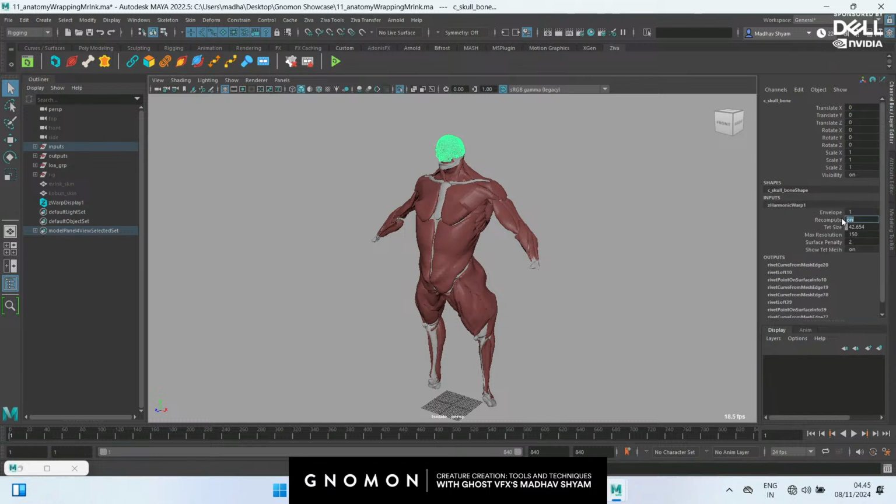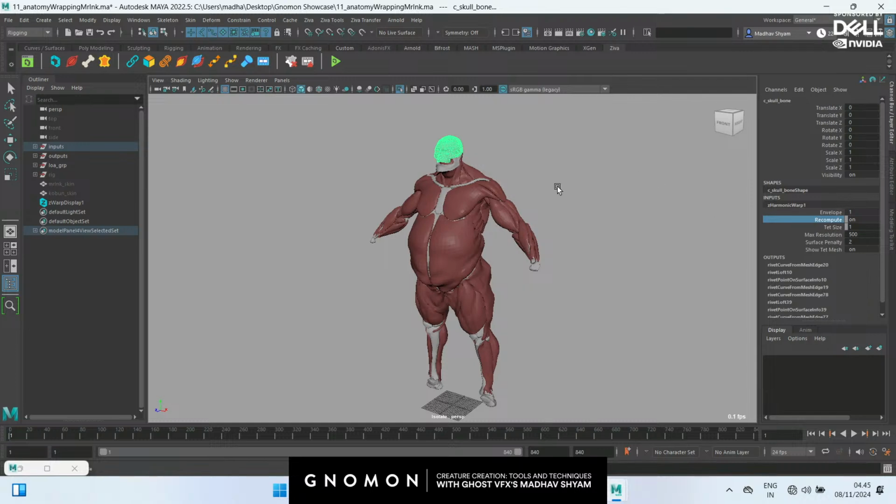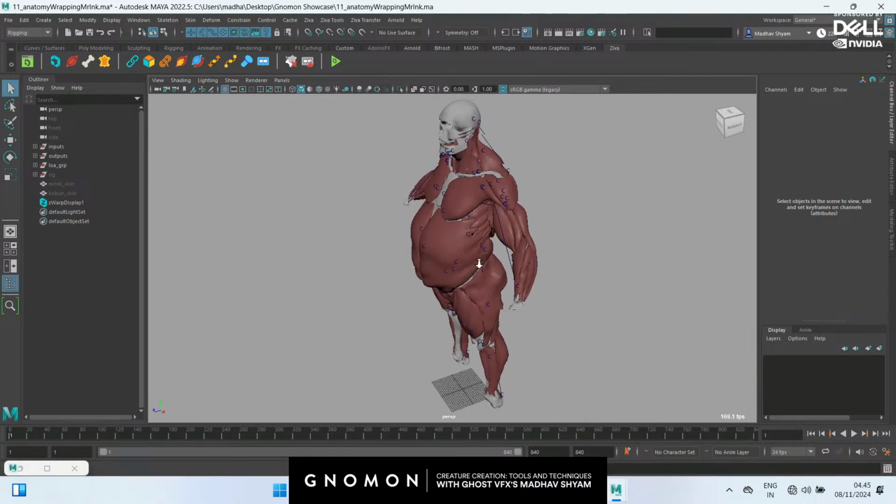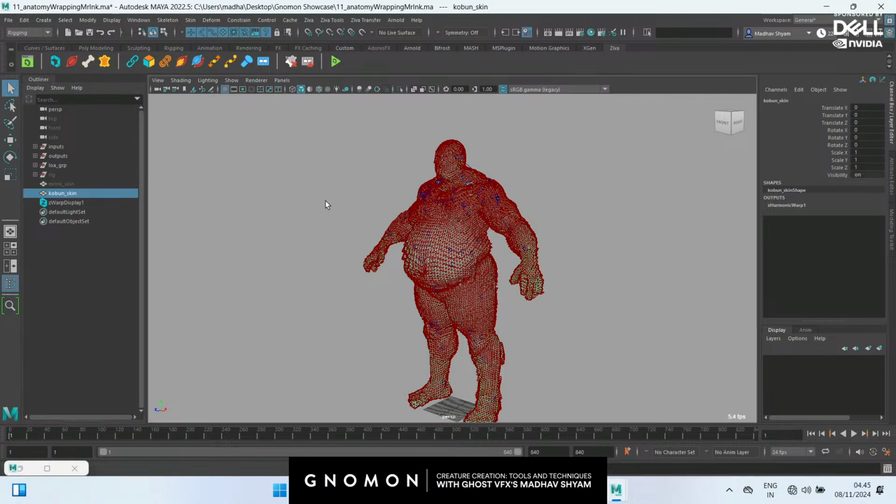And then let's give it some more text to work with. What the system is doing is it's built a lot of tet geometry for the muscles and bones, and it's looking at the volume difference between the two target geometries that I've given it. And hopefully it should just transfer our character into our Koban mesh.